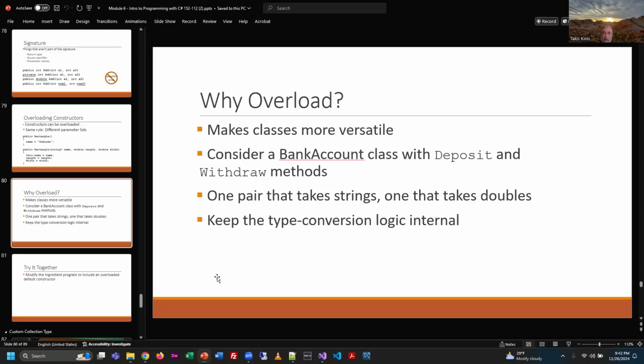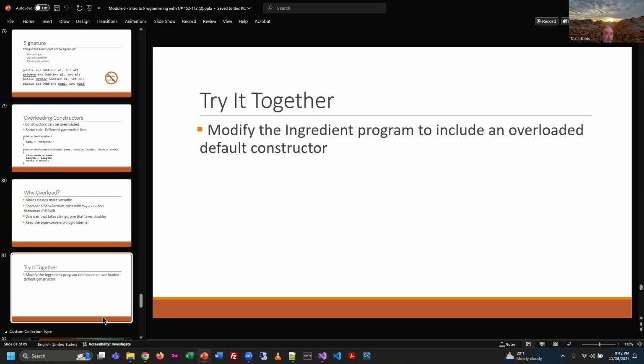So in other words, if I did a withdrawal method and I typed in numbers, I'm withdrawing $50 from my account, great. Or if I do it verbally and just type out 50, and then I have code that converts the word 50 to 50 to do the withdrawal, both would work. Who cares, right? You give the flexibility to the user, right? So that's why you overload. It gives you flexibility in how you use the program.